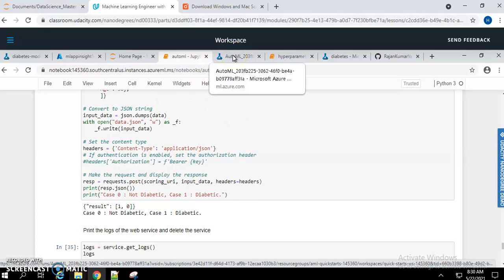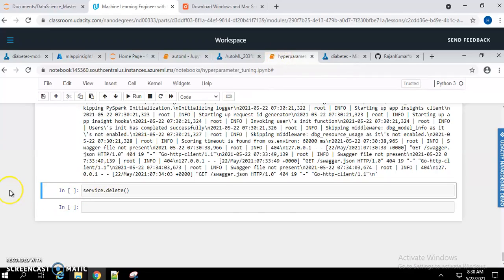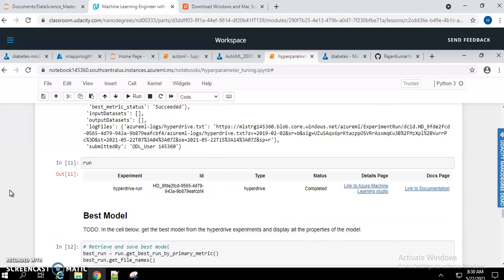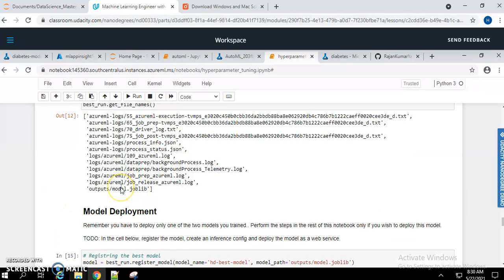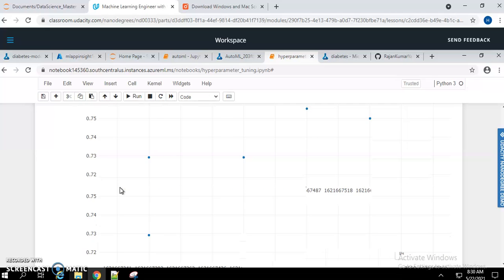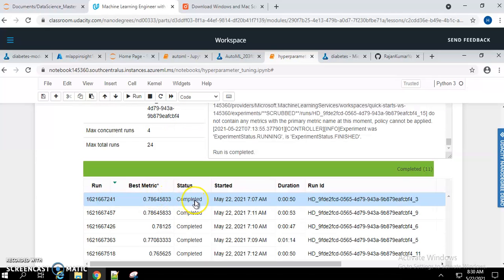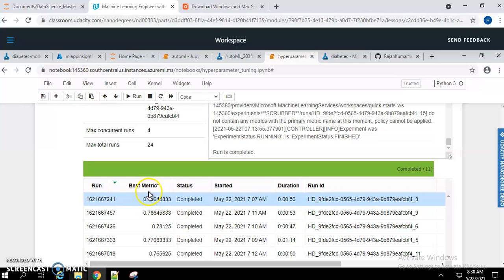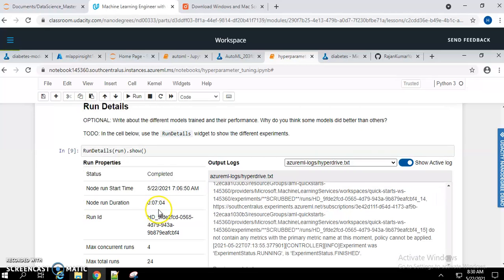Now let's go to here. You can see by Hyperdrive I have run the best models, and you can see the results. Here you can see the whole experiment is completed, and this is the metric accuracy. Here the run details are completed.